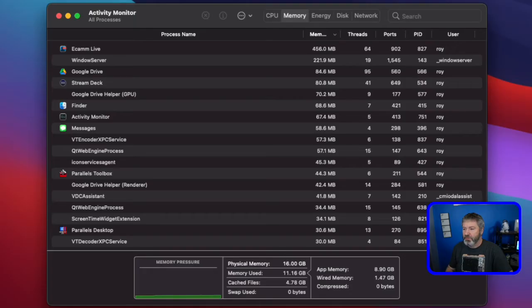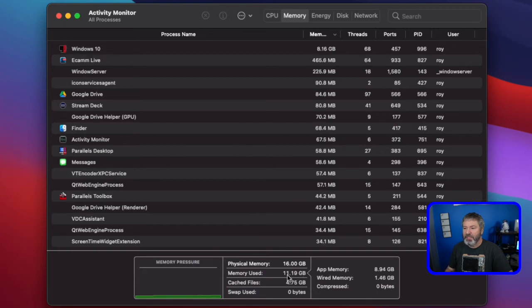So now I'm gonna go to Activity Monitor and notice that my memory jumped up to 11.19 gig. But right now, notice that Windows 11 is running in Parallels and it's using 11.24 gig.